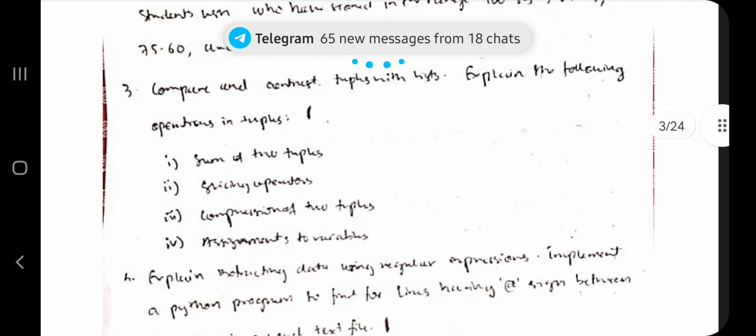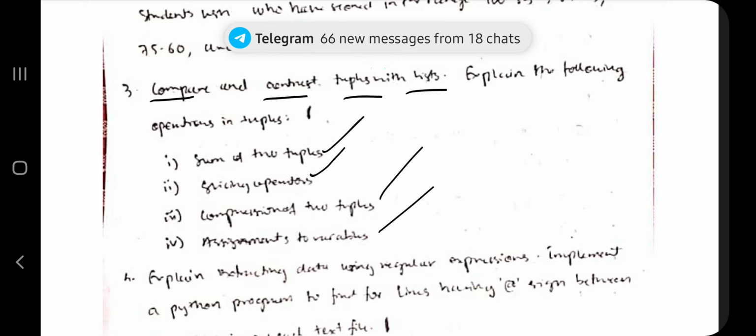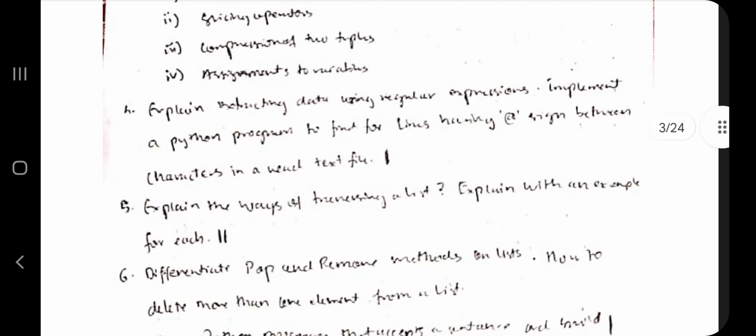Okay. Moving on to the next one, which is compare and contrast tuples with lists. Tuples are immutable, lists are mutable, and you have to say whether the sum of 2 tuples is possible or not, slicing operators, comparison of 2 tuples, assignment to variables. Based on your understanding of tuples and lists, you can answer these questions, like whether the sum of 2 tuples is possible or not. Tuples are not mutable, but is it possible to add them? That you have to find out.